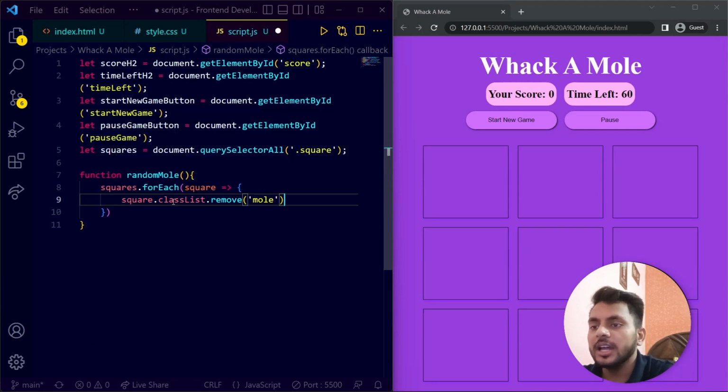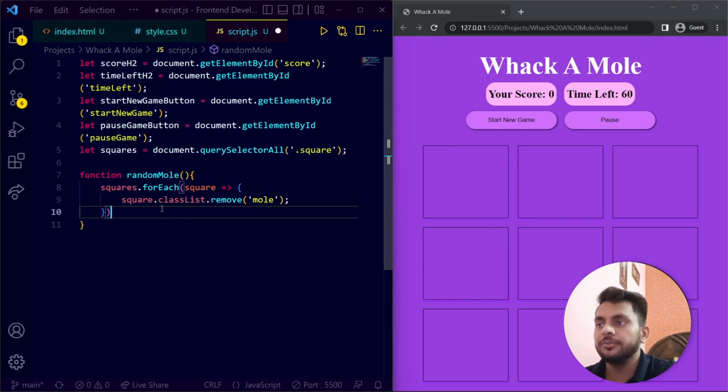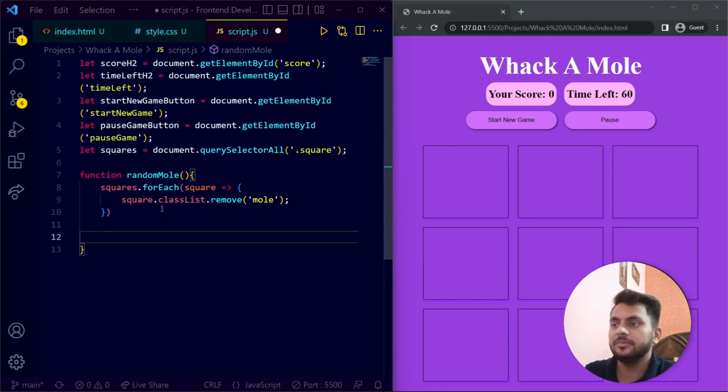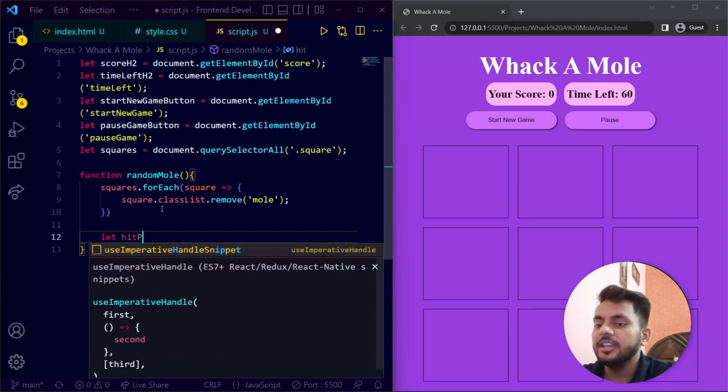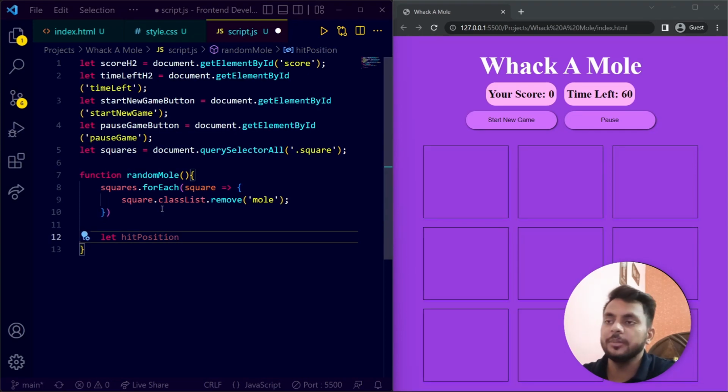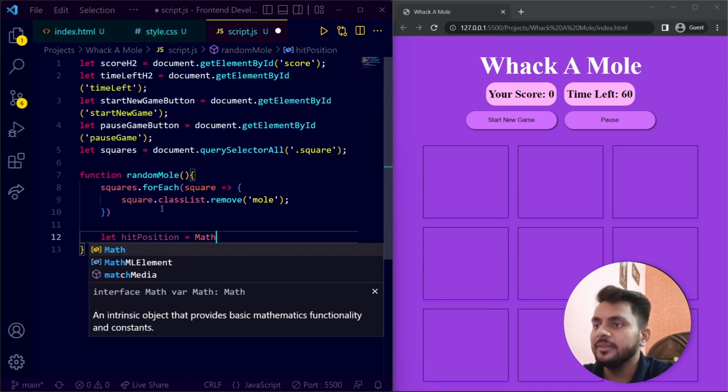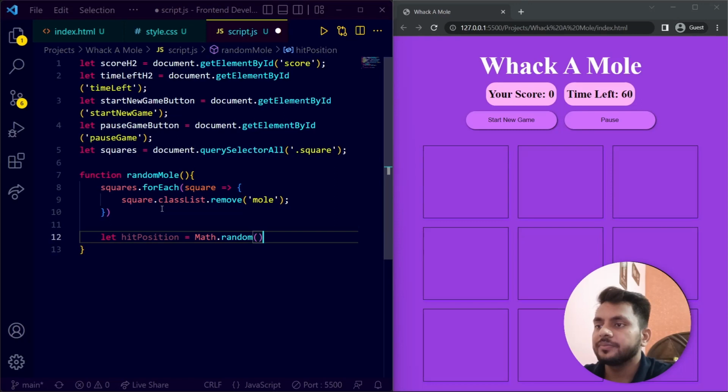So this mole class will be removed from all of them, and as soon as you remove it from all of them, now what you have to do is find a random position. How to find a random position? I will say hit position. I will use this hitPosition variable, and I will let you know later what this hitPosition is. How to find a random position? Using Math.random. What does this Math.random do? Math.random returns a random value from 0 to 1, but 1 is not included.